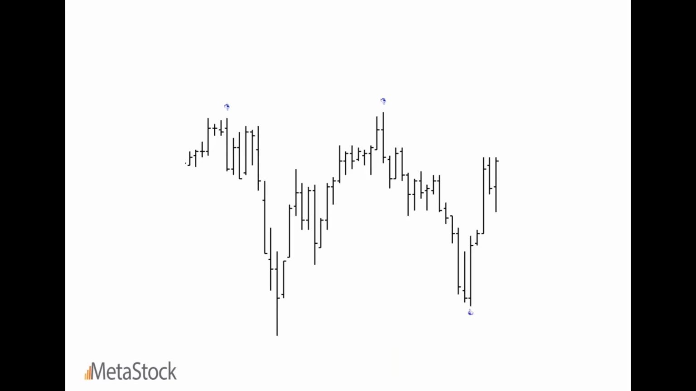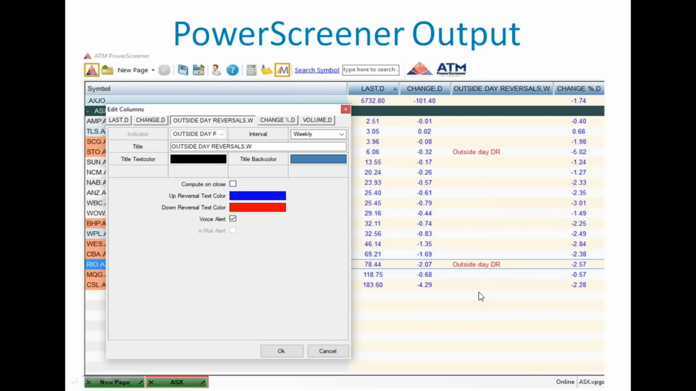And all of this is backed with the scan. So that's really what you're looking for: down reversals in an uptrend and up reversals when you have a downward price action market. So how do you get this?